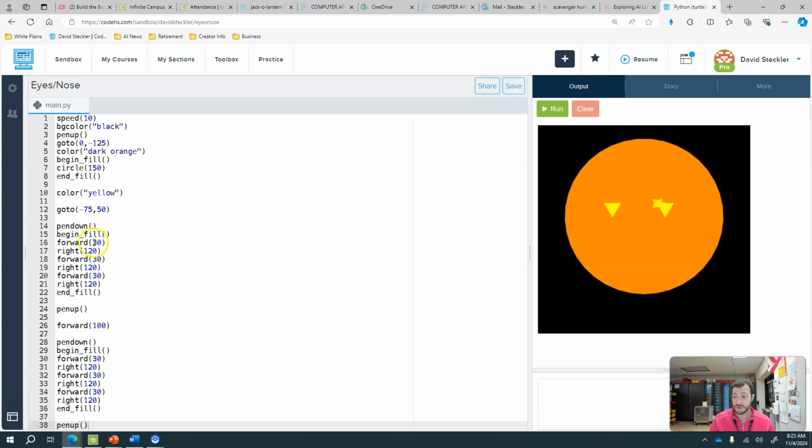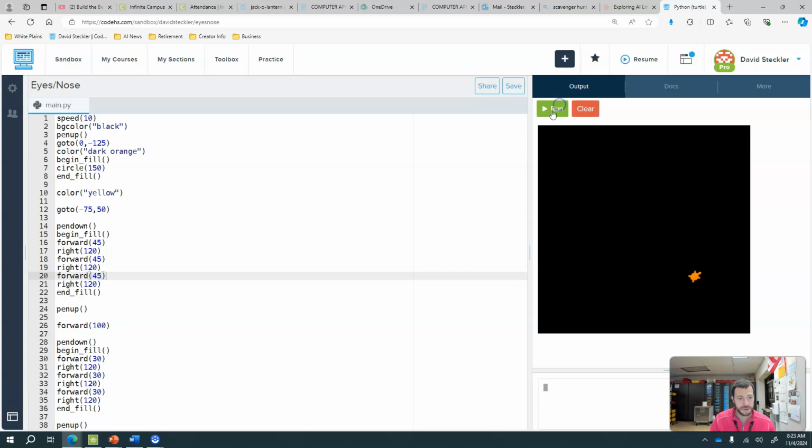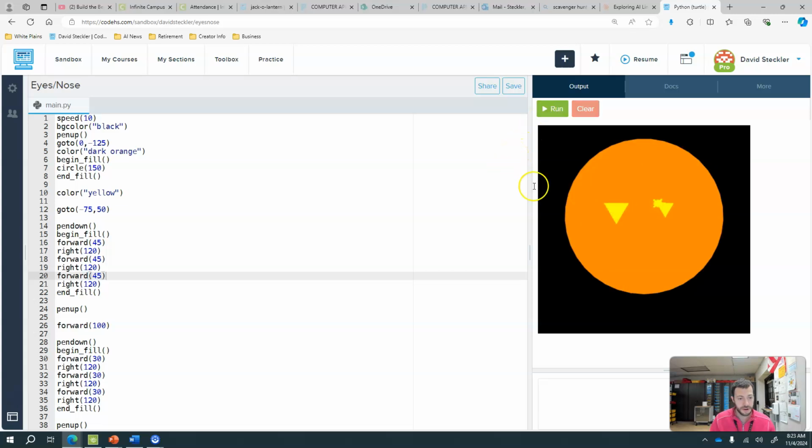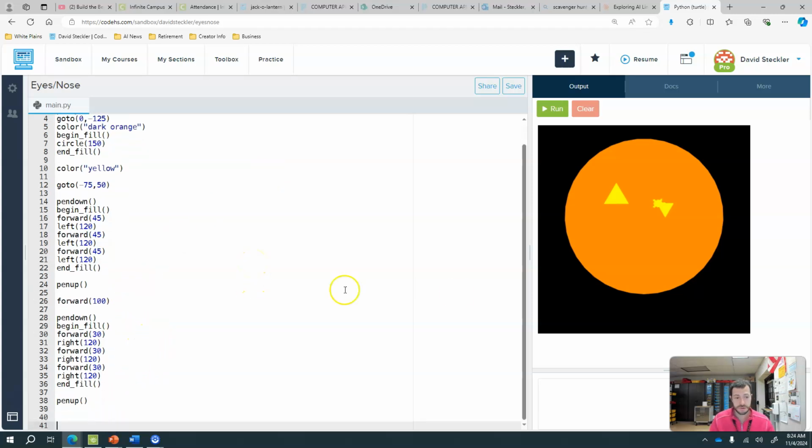If I want those triangles to be bigger, I simply need to make them a larger amount forward so that the line for each of them is longer. And you can see that reflected there. Also, if you want the triangle the other way, instead of going right, you could have chosen to go left. Just make sure that all of them are the same turn, and you'll see that the triangle will be facing the other way.